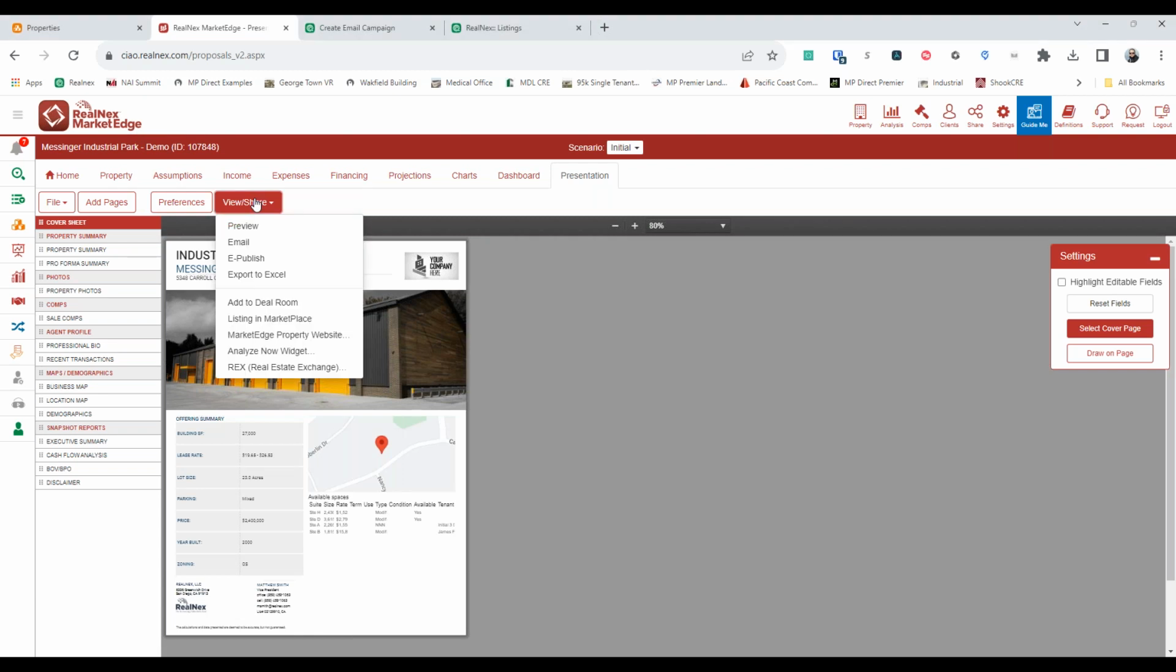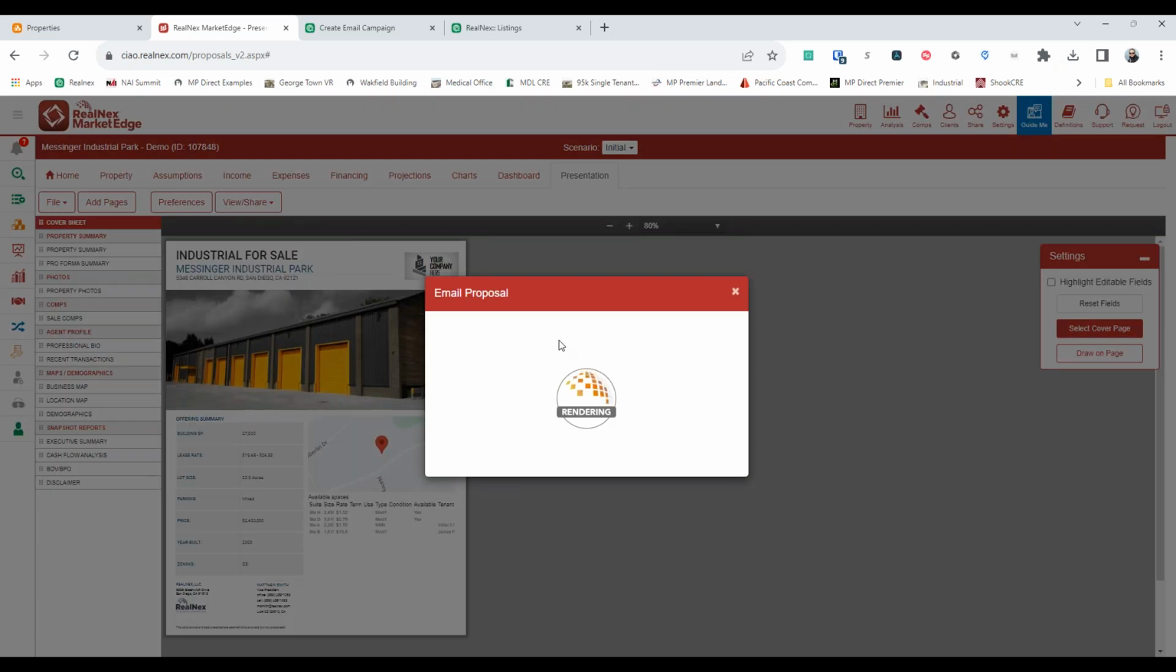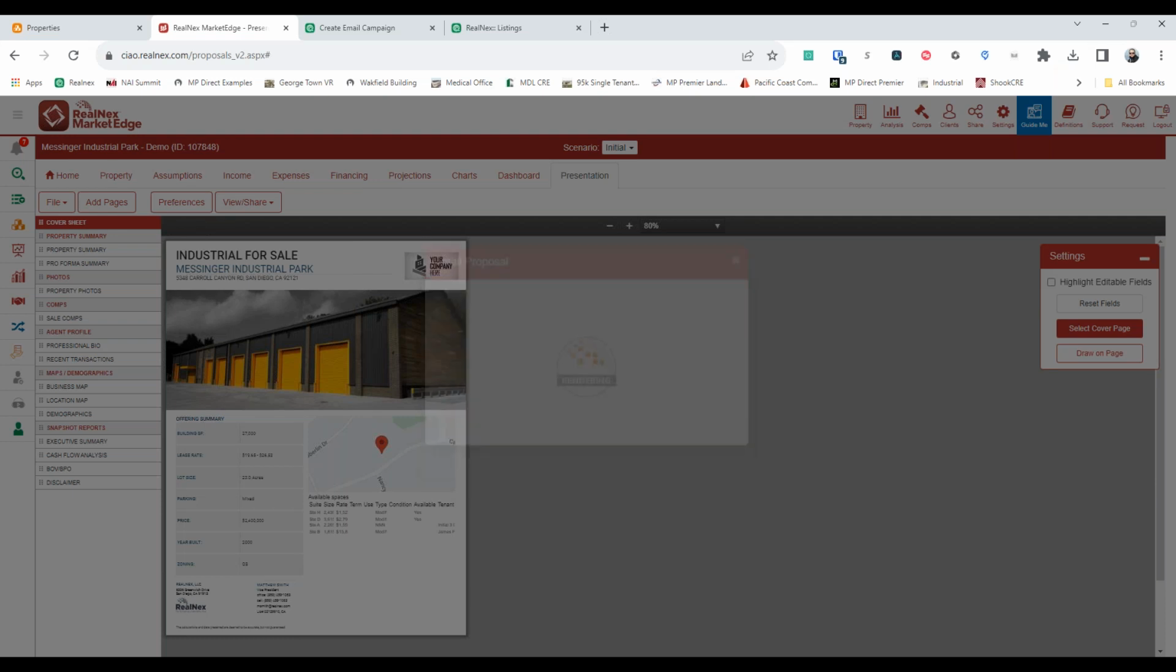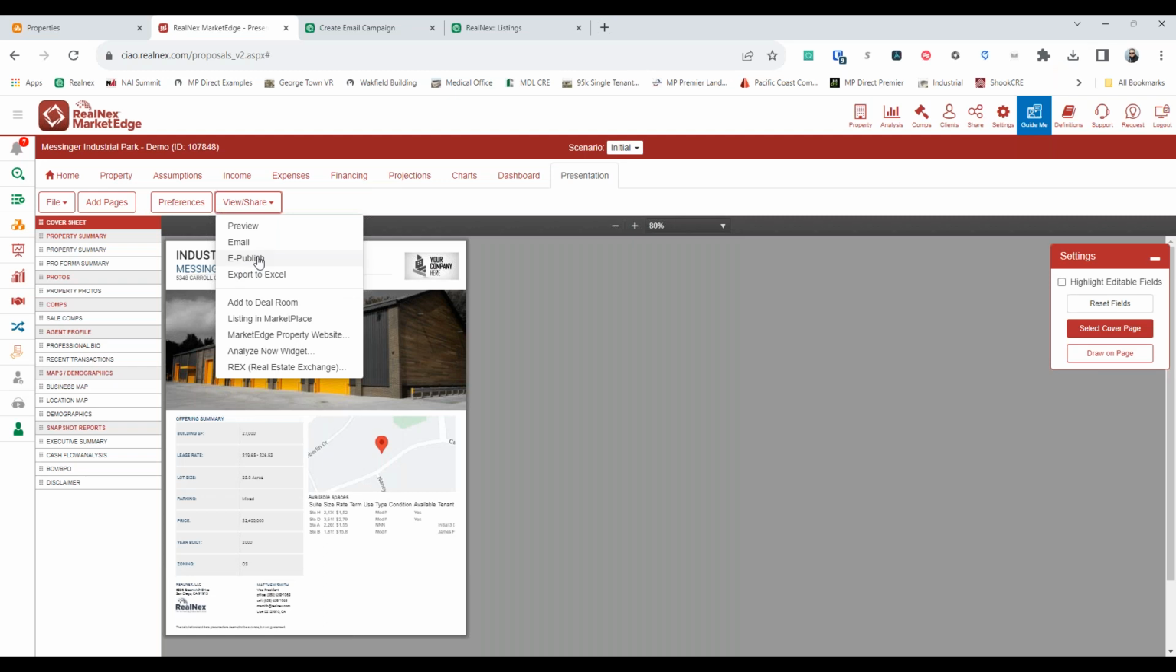Yeah, so one of the ways that we can do this is we can distribute it through email. Simply hit email, put in your contact's email address, and we'll go ahead and take this fast flyer as a PDF and email it to your client. The other one is e-publish.